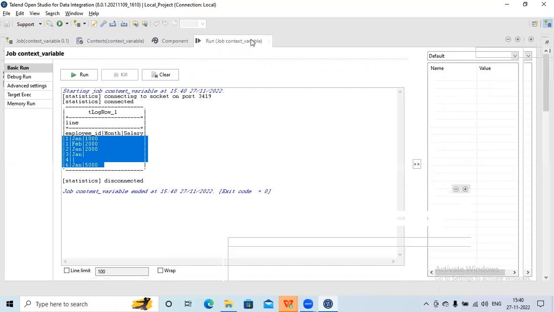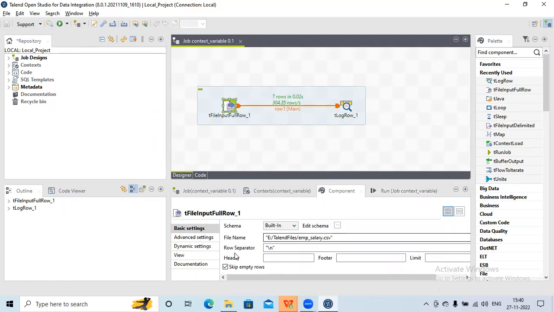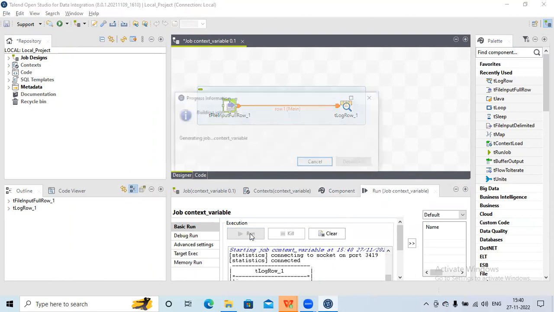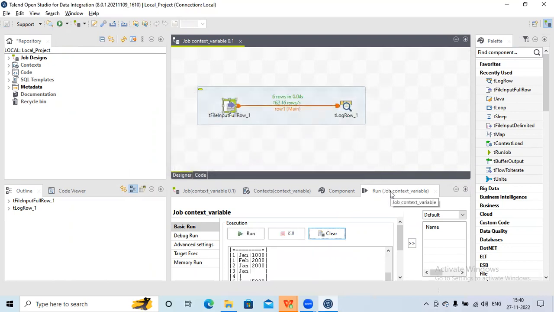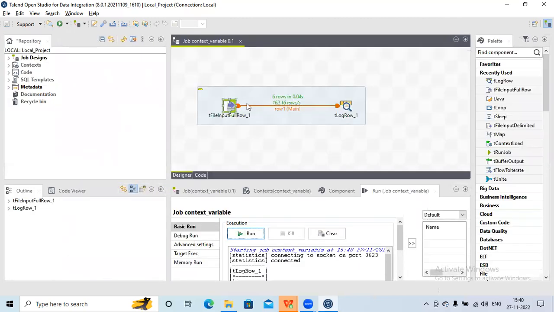Now let me change it to header as 1, and let's run it. So you can see now that header record got skipped, and this is the data I'm getting in the file. So this is how we will use tFileInputFullRow.